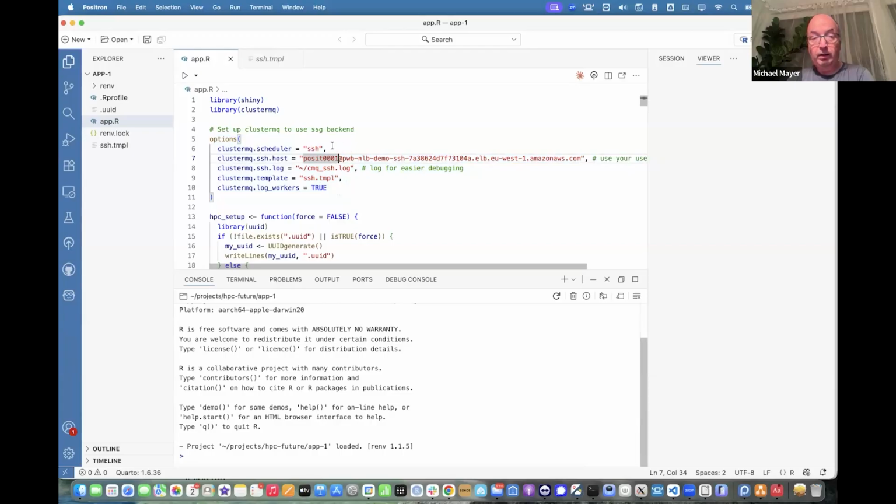So the backend scheduler is SSH. That means whenever ClusterMQ wants to compute something, it runs some kind of SSH command. That's the first line. Second line, you need to tell it which host to use. And again, in my case, it's posit007 at something something. So in your case, you just need to make sure that the username up here is the one that you got assigned. Then for debugging, which we may need in a moment or not, there's output being dumped into that file.